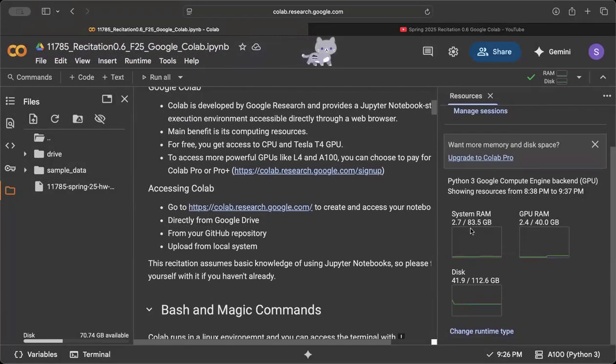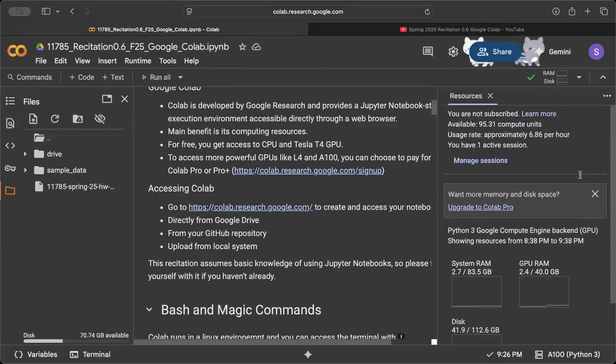Some other indicators right here about usage are the system RAM, GPU RAM, and disk. These are all going to go up while you are working on your homeworks. So we can see that I only have 2.7 usage for system RAM, and I have a lot available at this point. When we're running the homework, it's going to go all the way up. So these are good indicators for you to monitor as you go through your homeworks.